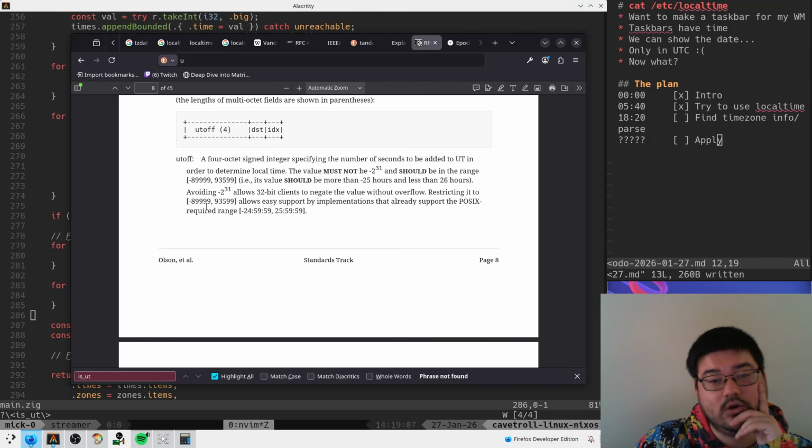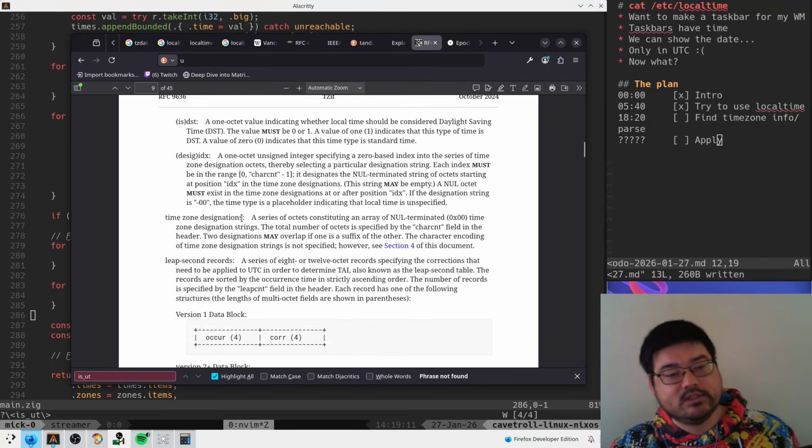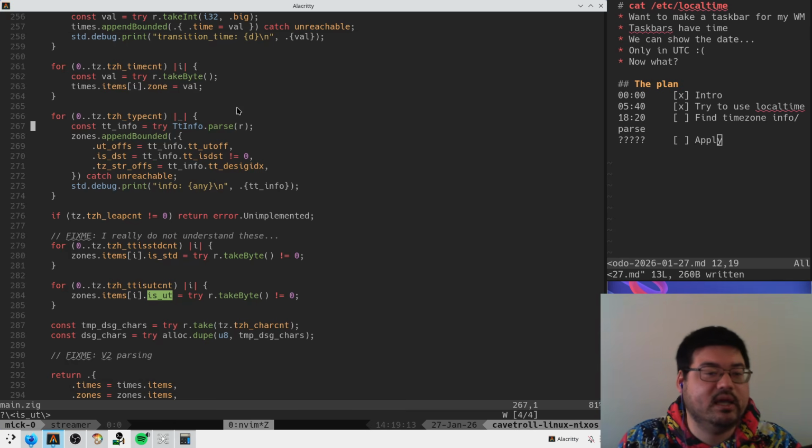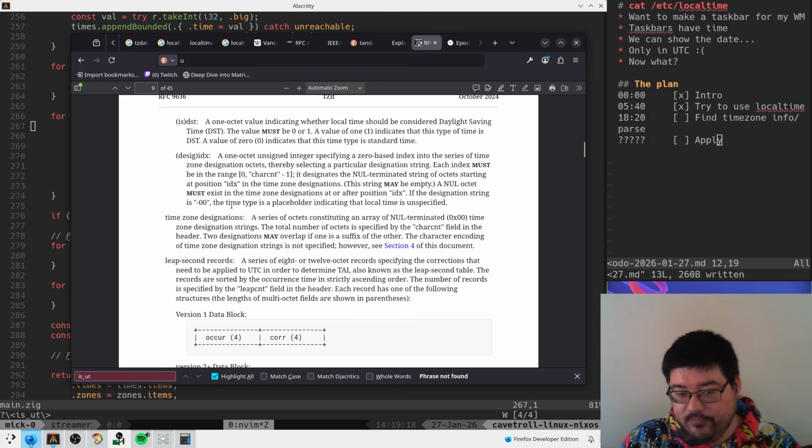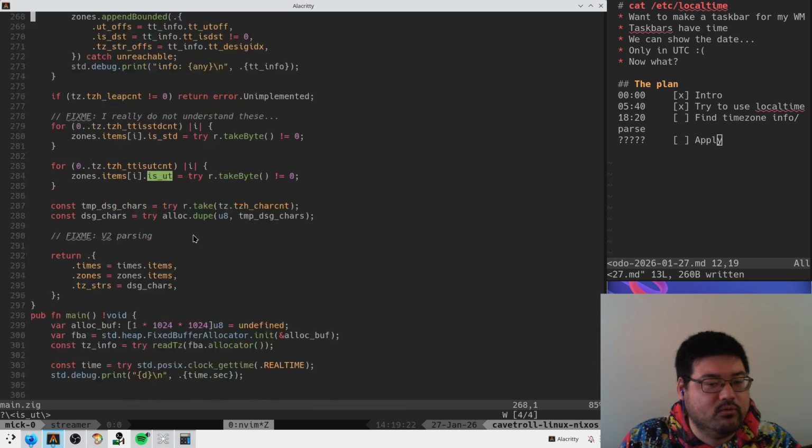I feel like I don't understand. This does not make sense to me, right? Because what we're seeing is that these values, these numbers, are very clearly UTC time to me. Daylight savings always happens in the morning, which is inconsistent with what we're seeing here.